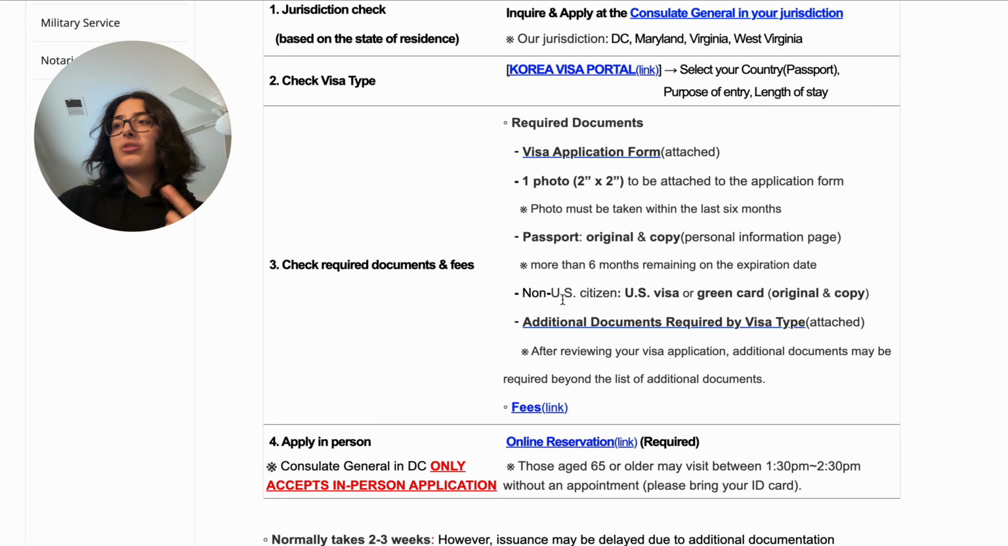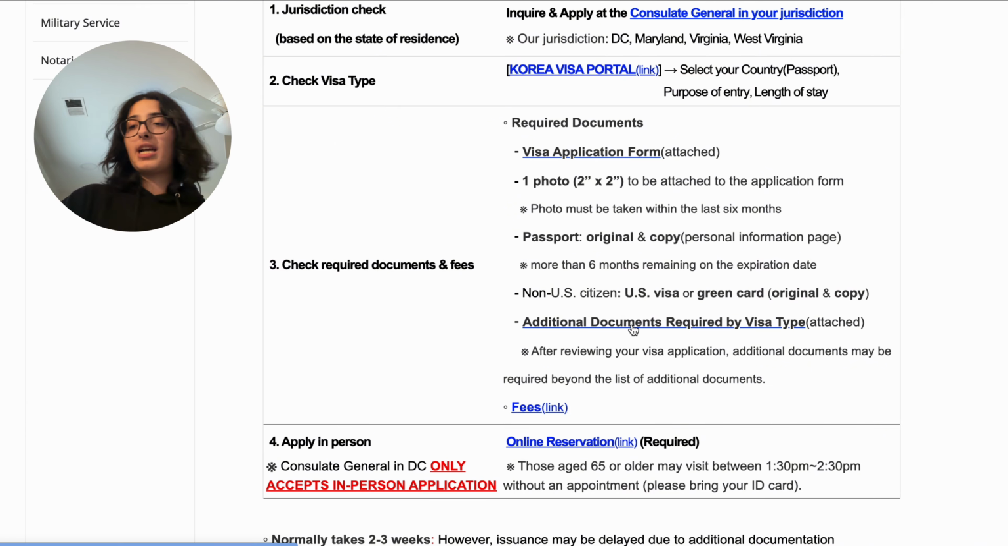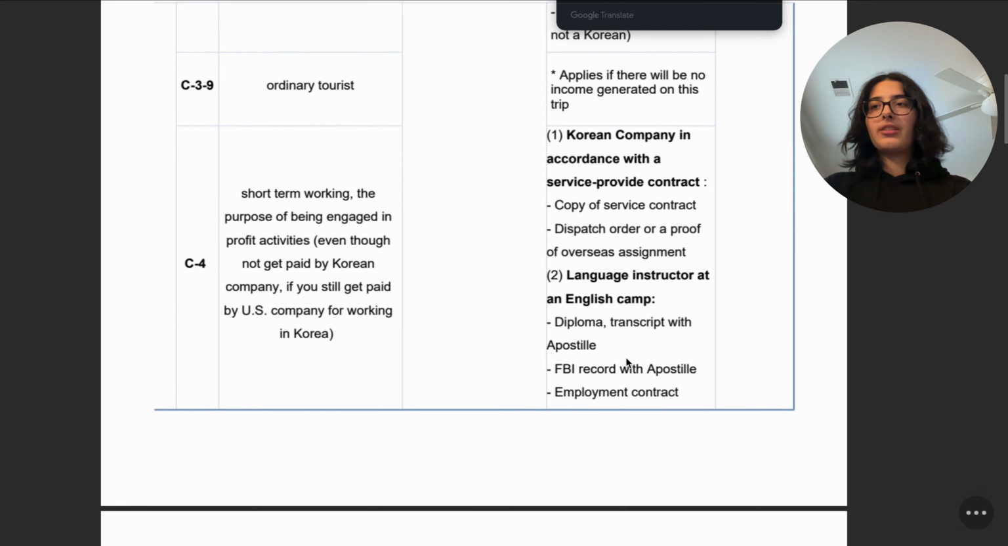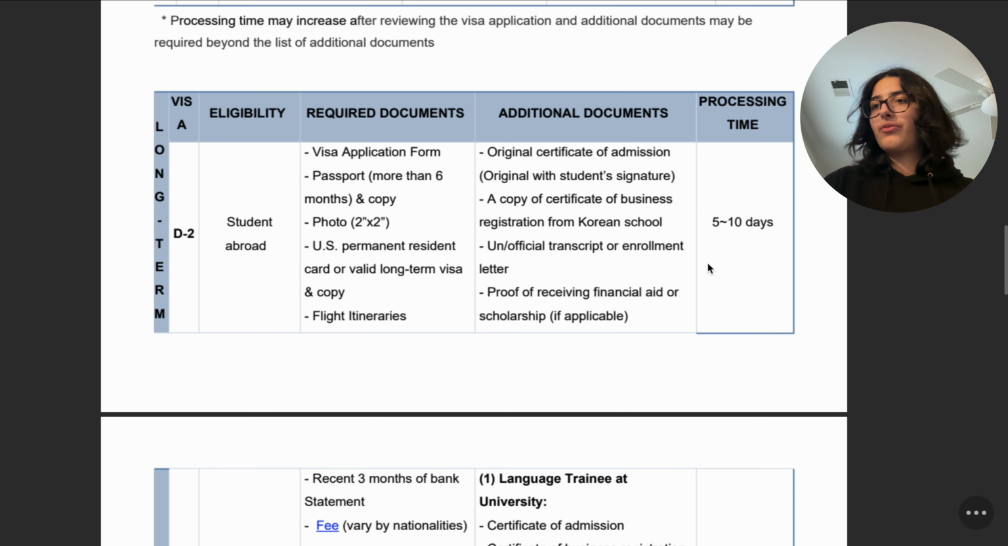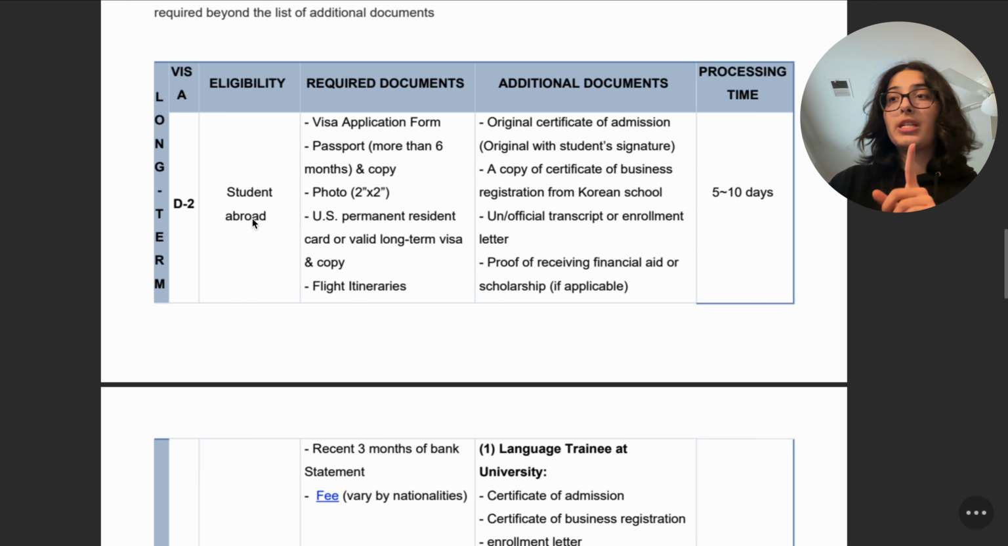And then you want to review the documents that you need to provide based off of the type of visa that you're applying for. So if we just go ahead and click on this link, you can see all the different types of visas and what they require. So for us, we're applying for a D2 student abroad visa.